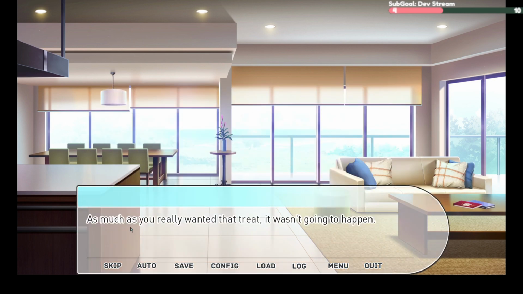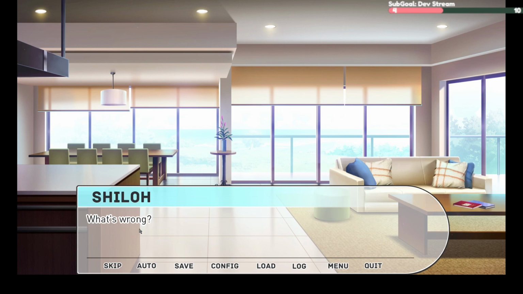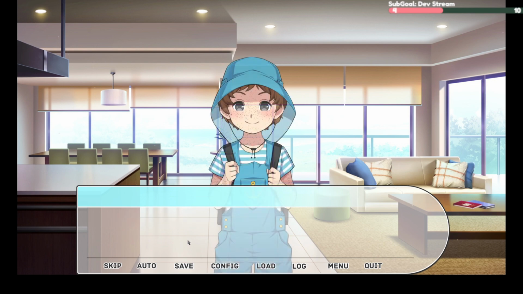You sighed. As much as you really wanted that treat, it wasn't going to happen. "What's wrong?" "I want a popsicle." Shiloh, who had been draped over the sofa, perked up. "That sounds good. We don't have any here, and I don't have any money." "What do you mean you don't have any money, Basil? You got 20 bucks."